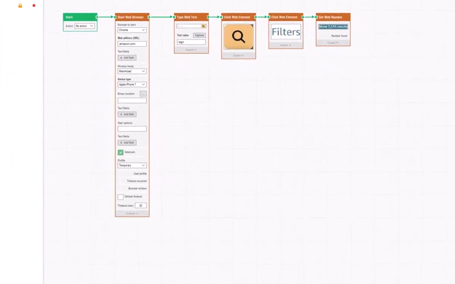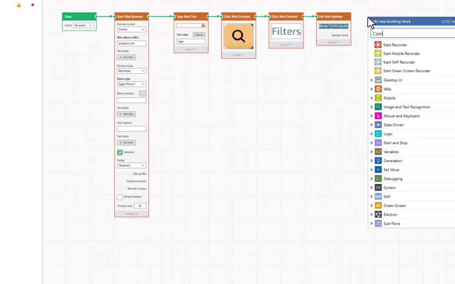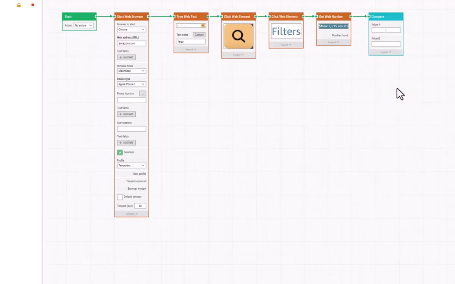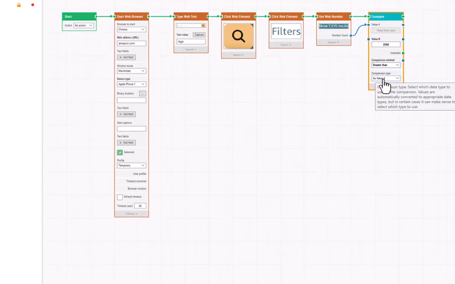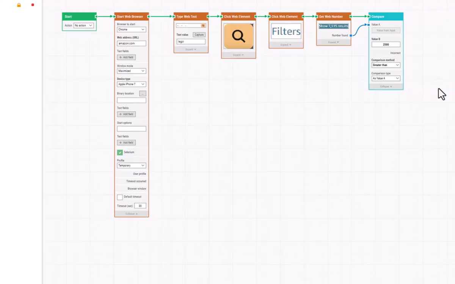The last thing we want to do is a comparison. Let's compare the value coming from the web page with the static value of 2500. To achieve that, drag the connector from the Number Found blue data connector of the Get Web Number block to value A of the Compare block. Enter value 2500 in value B of Compare block, expand the block, and set the comparison method as greater than. Make sure that the comparison type field is set to as value A so that if the results are greater than 2500, the test case will pass, else it failed.